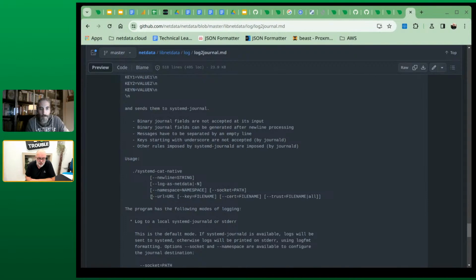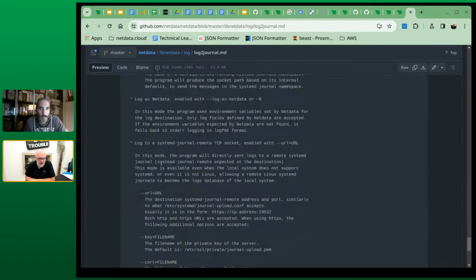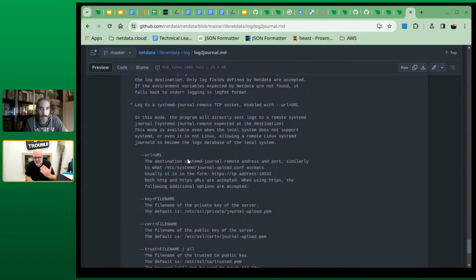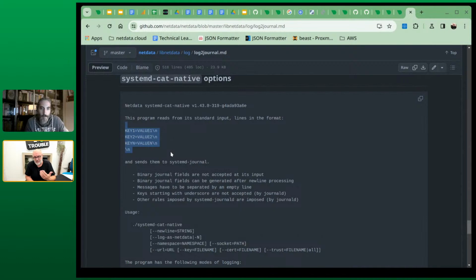And also, it can log to a remote journal, to a systemd journal remote, using the certificates that systemd journal upload uses. Now, the idea is that this command is quite powerful and easy to use. You can just give it a sequence of such structured events, and this generates all the things that are required for systemd journal to have fields and index everything, etc.